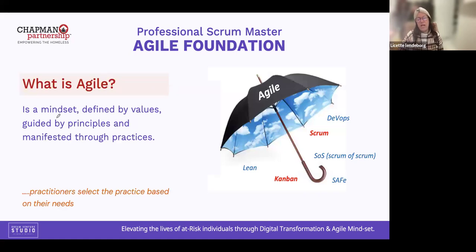So what is Agile? Agile is a mindset defined by values, guided by principles, and manifested through practices. When you search on Google or any search engine, you will see a lot of different definitions of Agile. This is my favorite. That's why I put it here in this educational material, because it's the reality. It's a mindset with values, principles, and also practices.